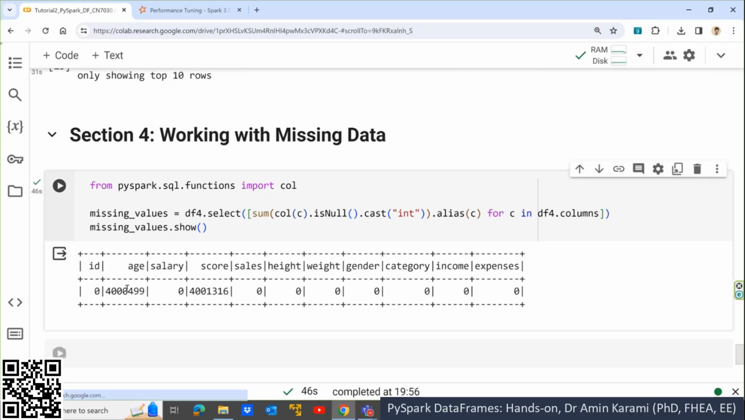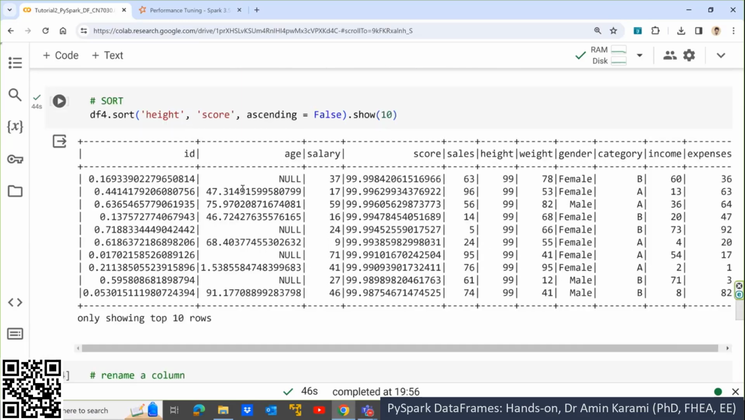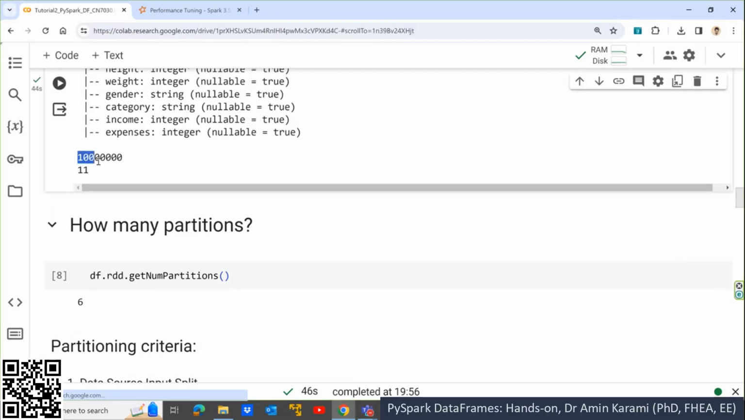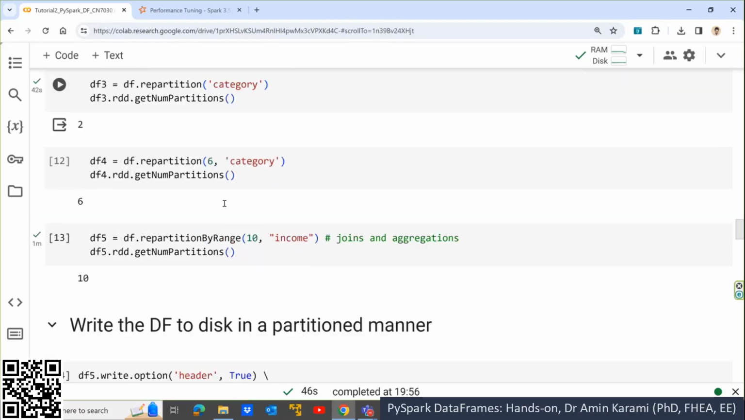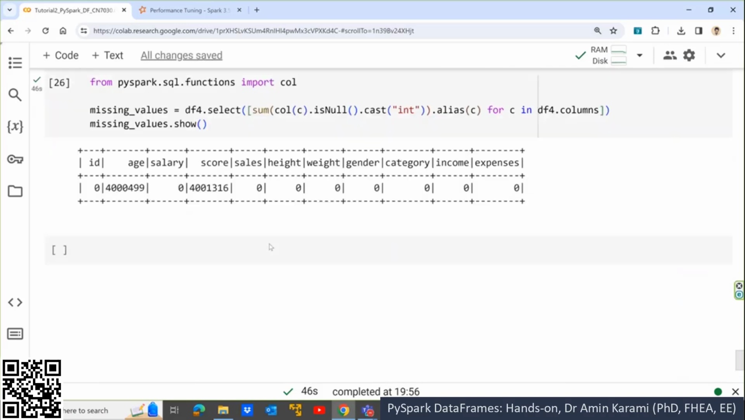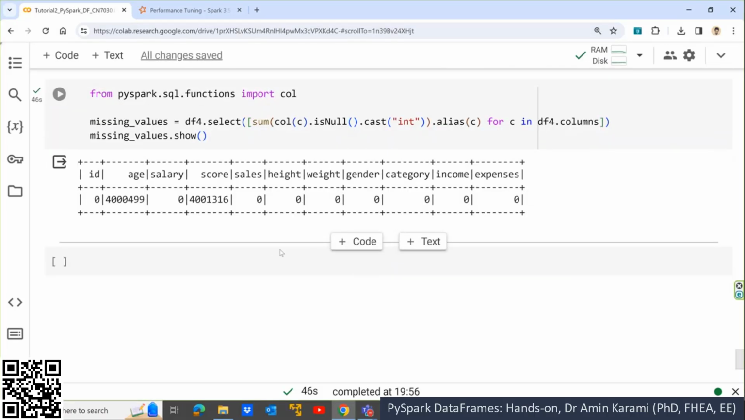So about 4 million records, guys, is a lot, right? 4 million out of 11 or 12 million. Let me double check how many we had, like 10 million, right? So about 40% of data are missing. 40% is a lot, right? We have to find a solution.